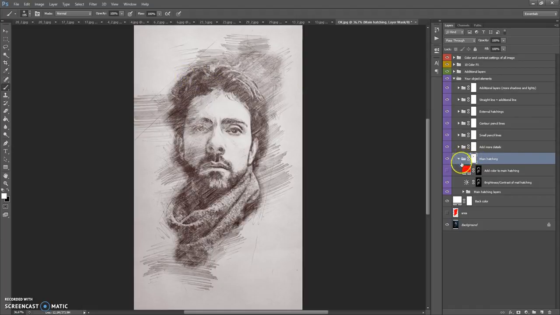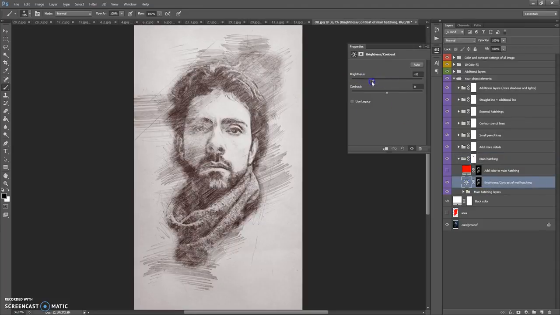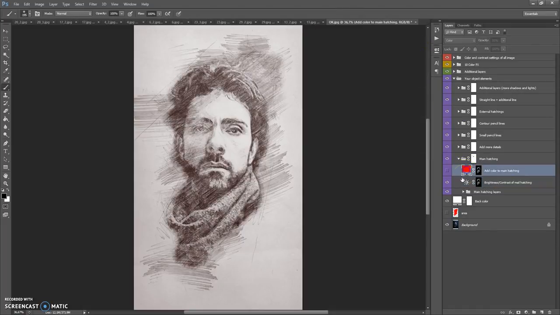Okay, and also in this folder you can change brightness and contrast of main hatching. And also you can add the color tone to main hatching.